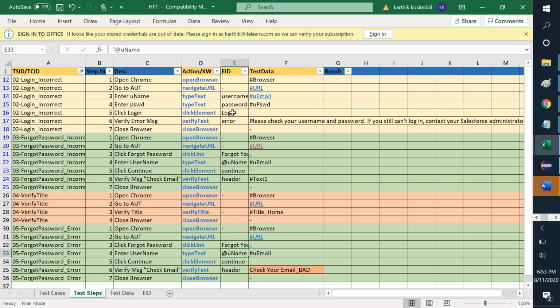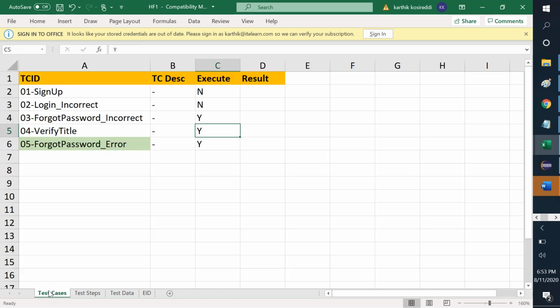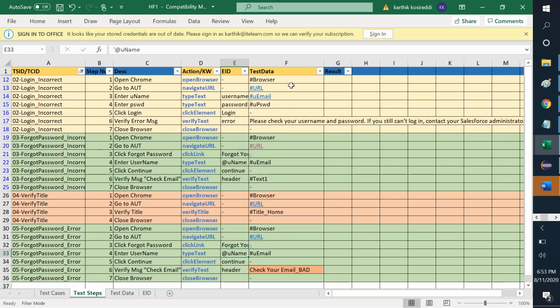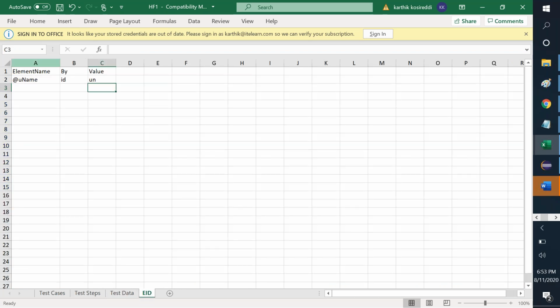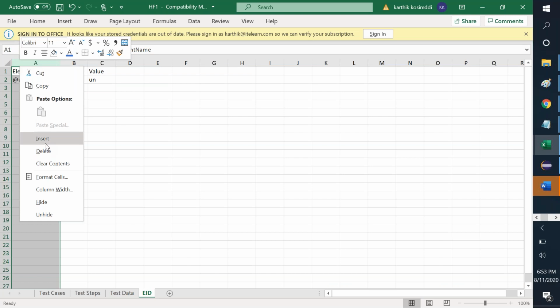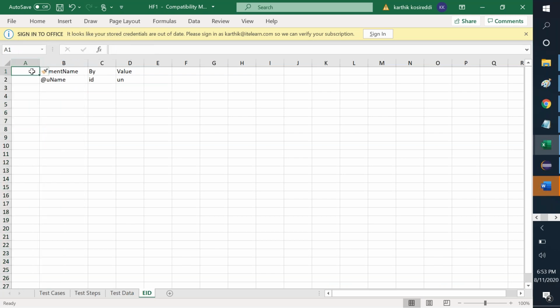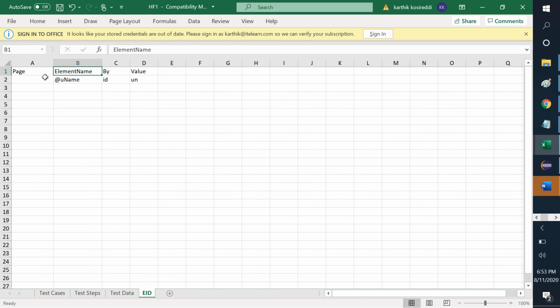I don't think I'm running test case 2. That's why. Test case 2, is it ready? Yeah, it is ready. So you can run test case 2 also. See, that is why I like to have a page here. Page. And then, so I'll say this is login page.